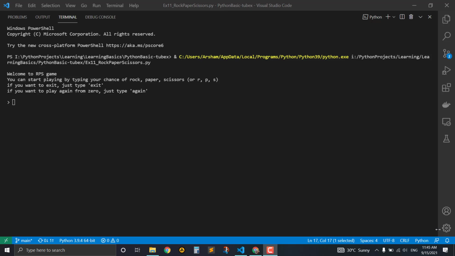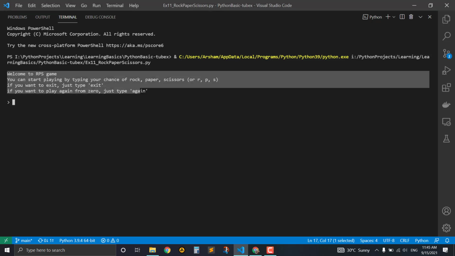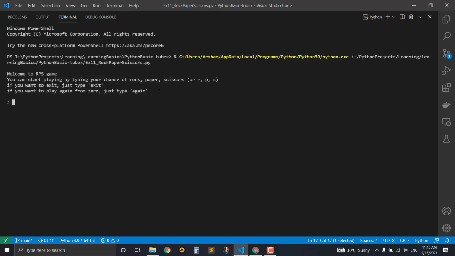In this tutorial we are going to make a rock paper scissor game. First, let's look at how this game is working. Starting with: welcome to our RPS game, rock paper scissor. You can start playing by typing your choice of rock, paper, scissors, or R, P, S. If you want to exit, just type exit or E. If you want to play again from zero, just type again or A.